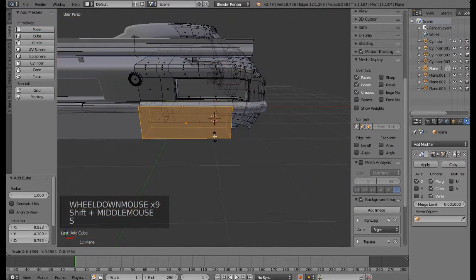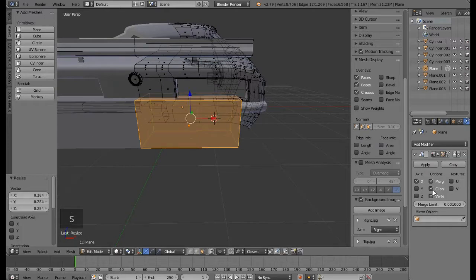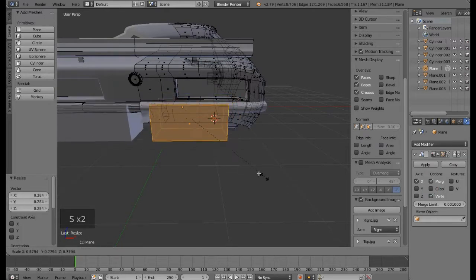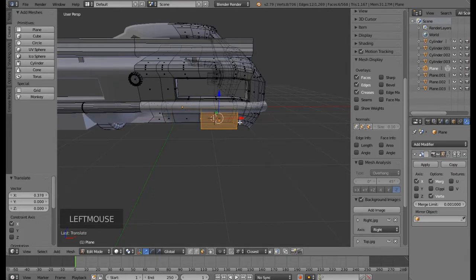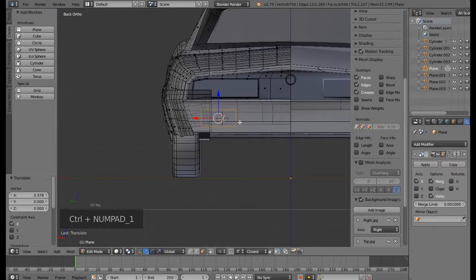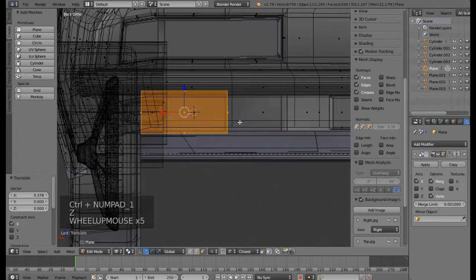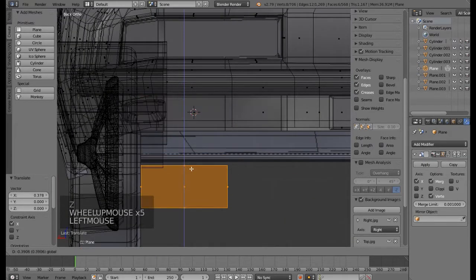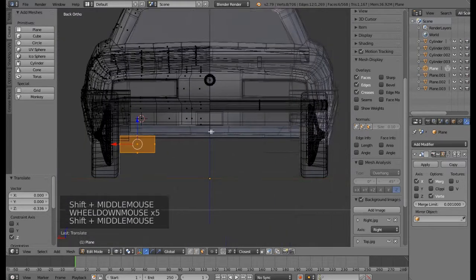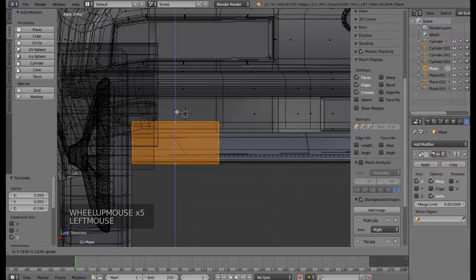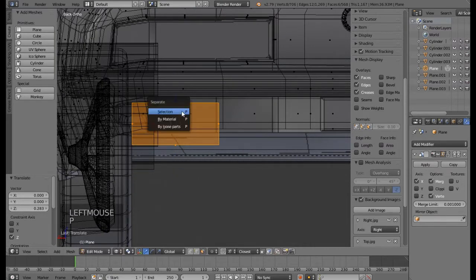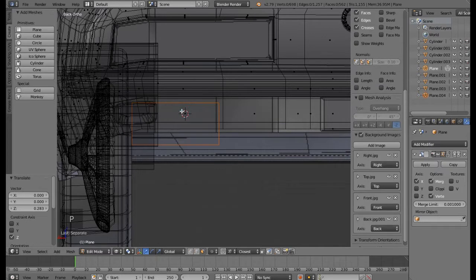Scale it down. I need to turn off the clipping. Let's bring it here. Let's see if we can see it better. Where is it? Where is my backlight? Yes, it's over here. There it is. Let's separate this part so that it can't be confusing.